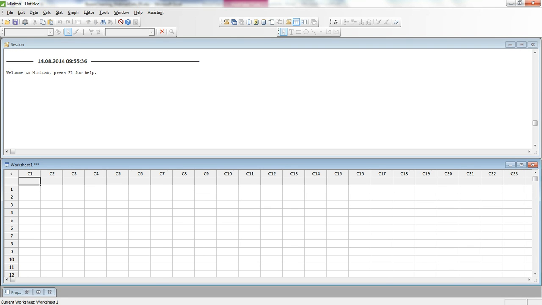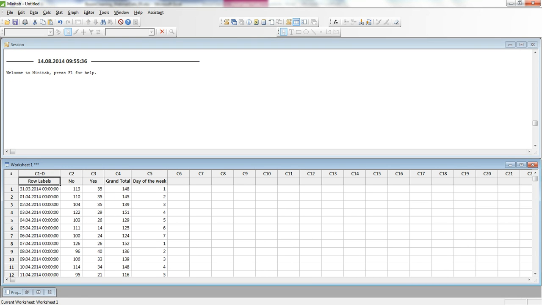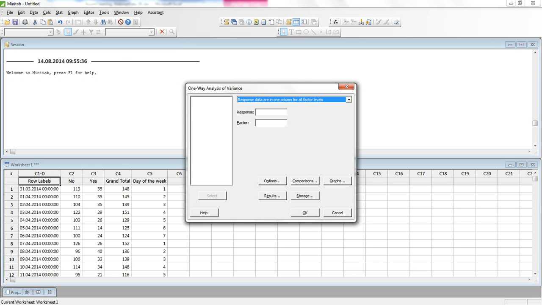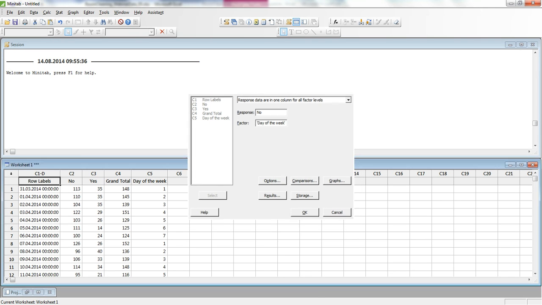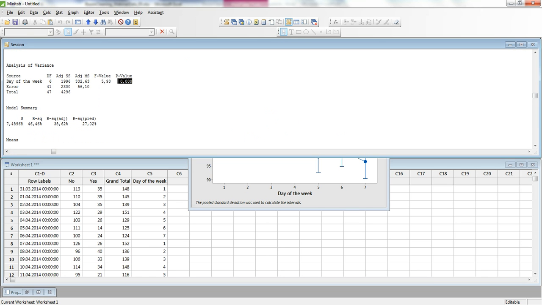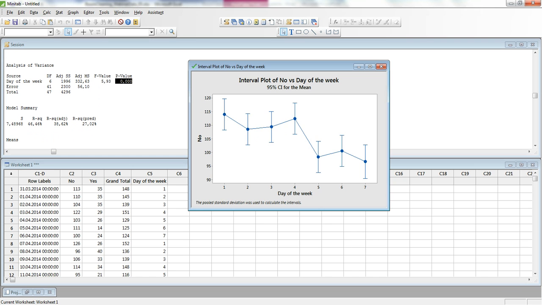Copy and paste to Minitab. We now know we like using Minitab, and now let's go and use ANOVA. So our response is, for example, the number of non-loyalty guests studied by the day of the week. And we see something really interesting. Monday through Thursday we have more guests than Friday through Sunday. And that is significant, as we see here with the p-value. So that was the non-loyalty guests.